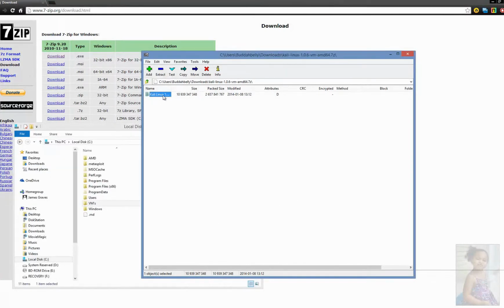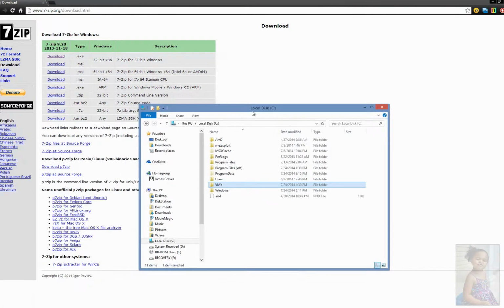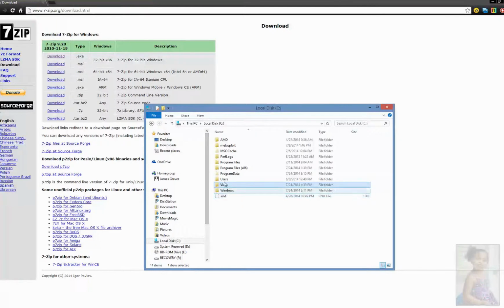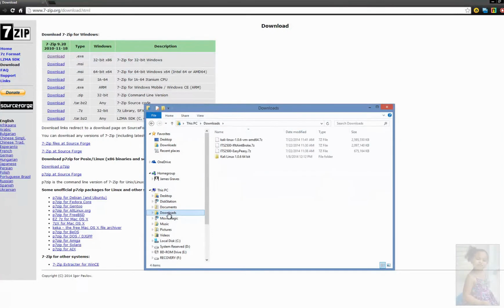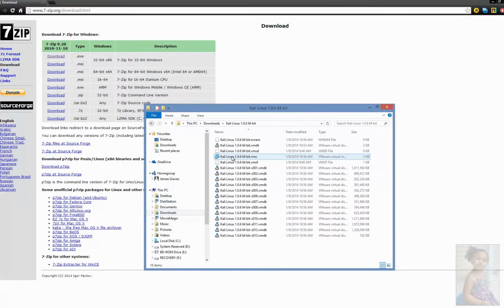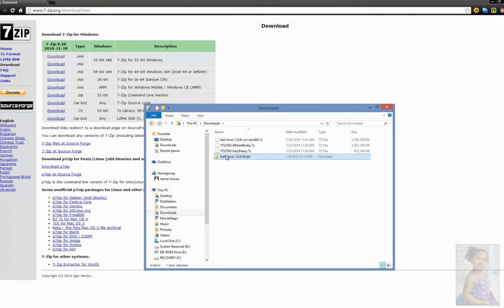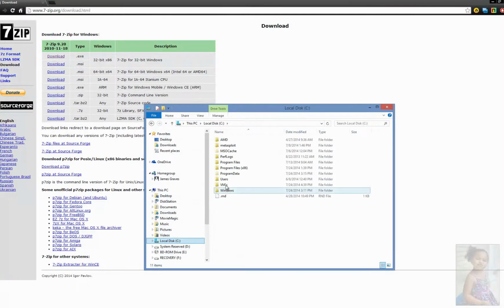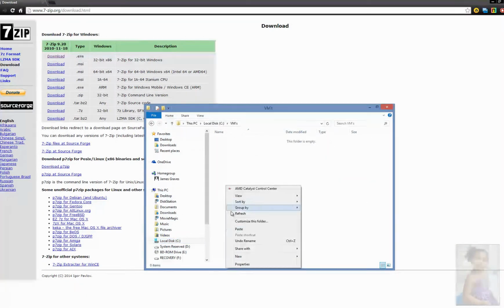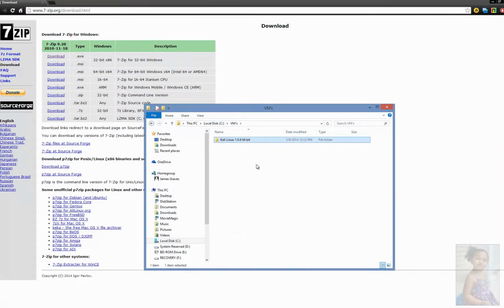Alright, once your extraction finishes, you can close out of 7-zip. We won't need that for right now. We can come back over here and look inside wherever you extracted it to. Again, mine I just placed right into the downloads directory. These are the files that will actually create our VM instance. So I'll grab these, cut, and right on the root of my C drive I keep a directory called VMs, and I'll just paste them right inside there.